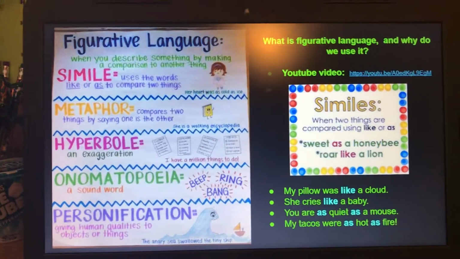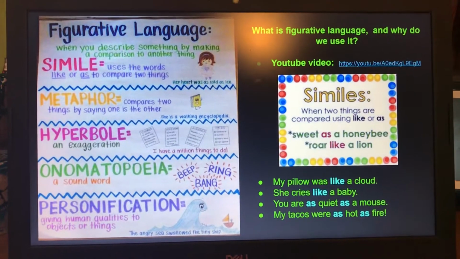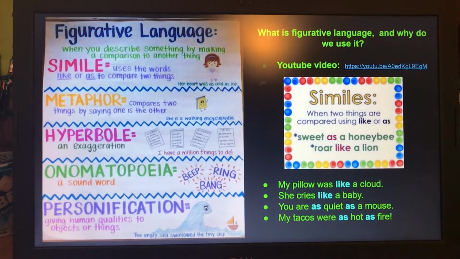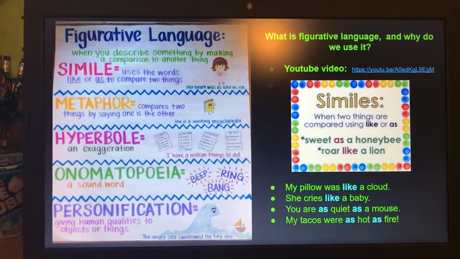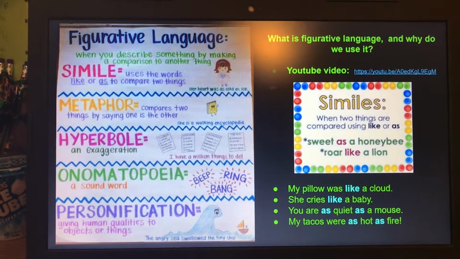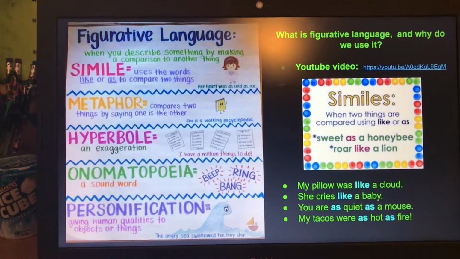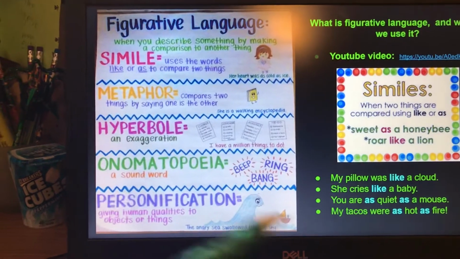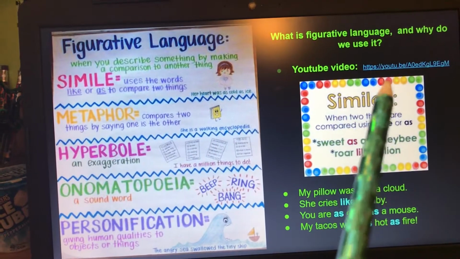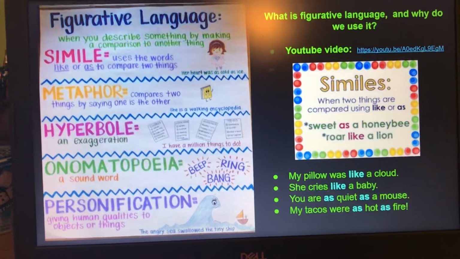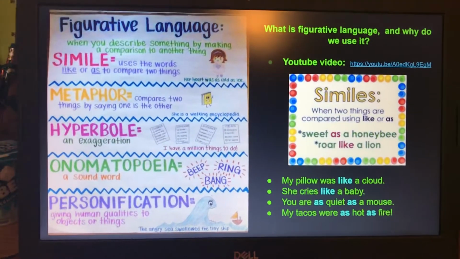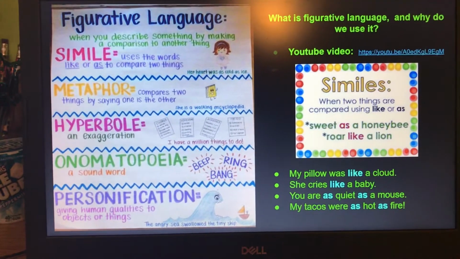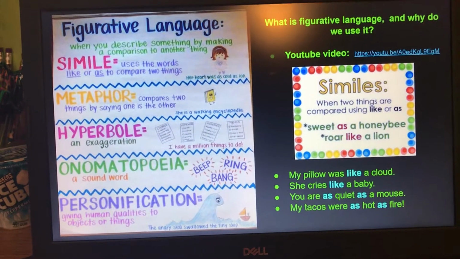And I wanted to revisit this anchor chart that I made for you. I love to give you guys visuals, and I want to go over just really quickly what a simile is, what figurative language is, what it sounds like. And remember, there's this great video. I sent it on Dojo, and then I put it on Google Classroom for you. I would really encourage you to watch that. It's a great little video all about similes and metaphors, and it gives great examples too.